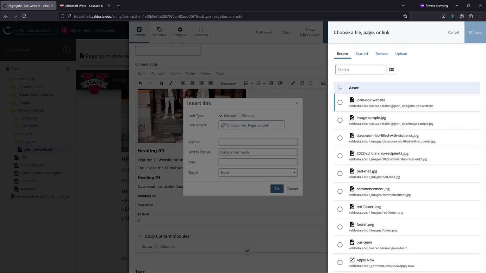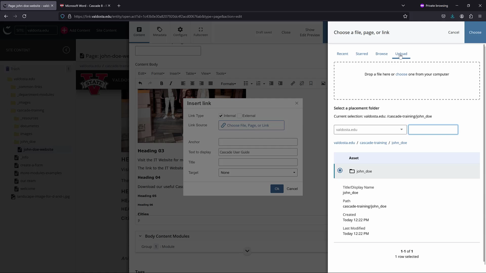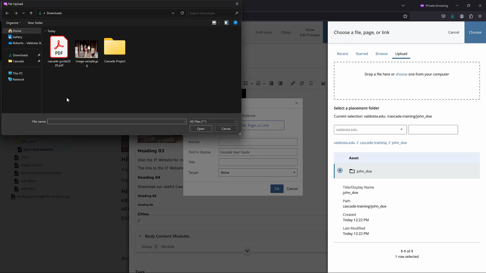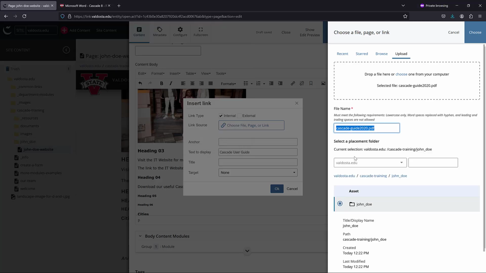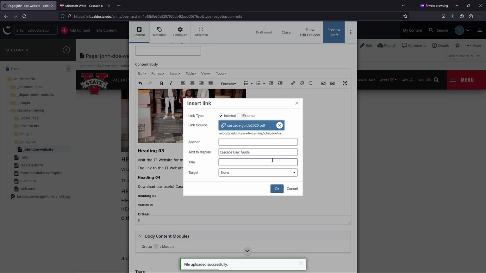On the new pop-up window, click on the upload tab. By default, your folder should be selected. Then click anywhere inside the box with the broken lines. On the new pop-up, browse to where your file is downloaded. Select it and click on open. Finally, click on choose to upload and attach the file to your page. Again, change the target to new window and click on OK.